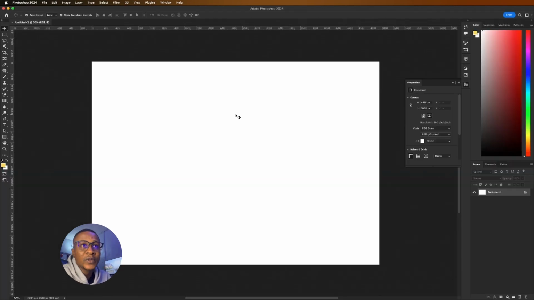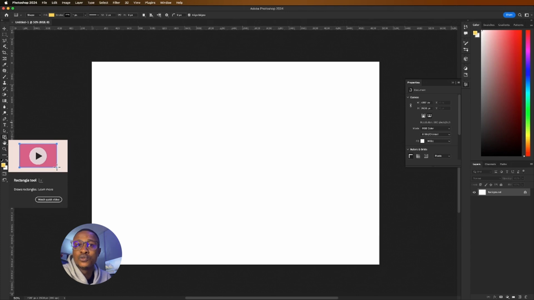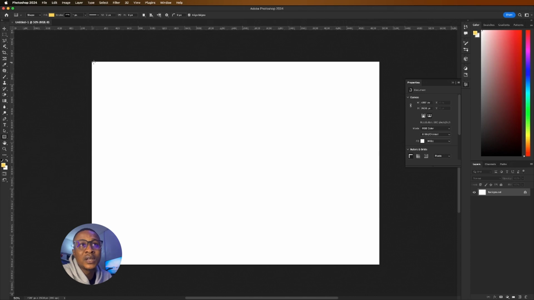As you can see, this is A3. Now the half of A3, like I said, is A4. So if I'm going to divide this into two segments, I'm going to go to my left tool panel here, and I'm going to pick rectangle tool. As you can see, rectangle tool. Once you click on it, you come to your canvas, then you hold on to your mouse, the left click, then you drag.